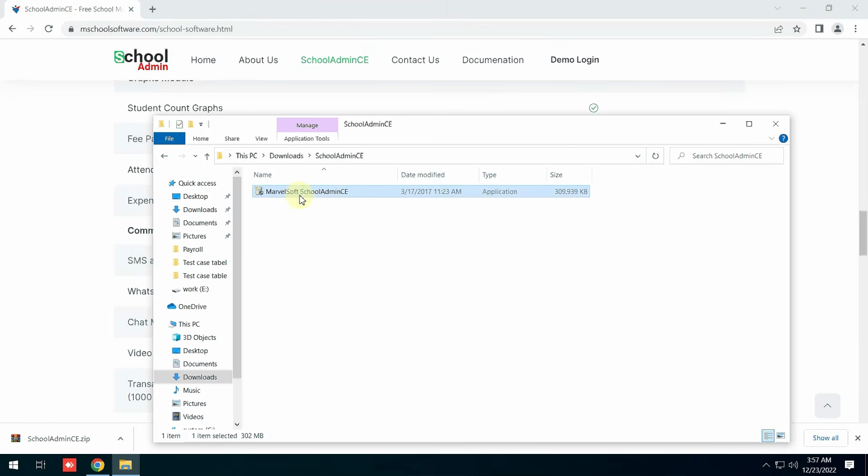Installer. Okay, I'll double click on the installer. MarvelSoft SchoolAdmin CE. So basically we are installing SchoolAdmin Community Edition, which is completely free. So let's wait till it starts.